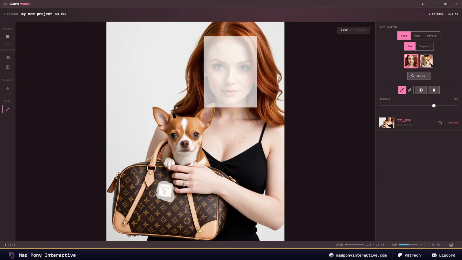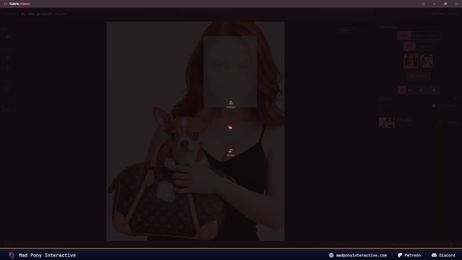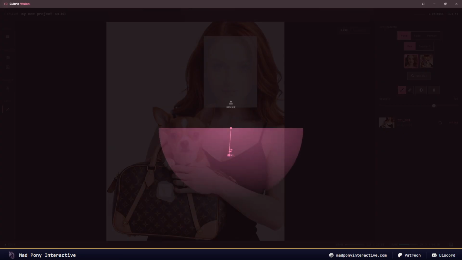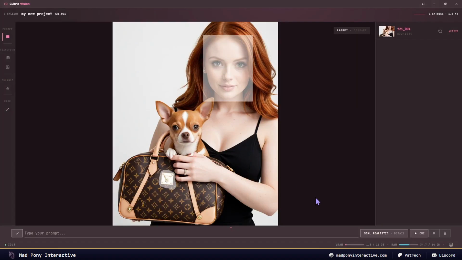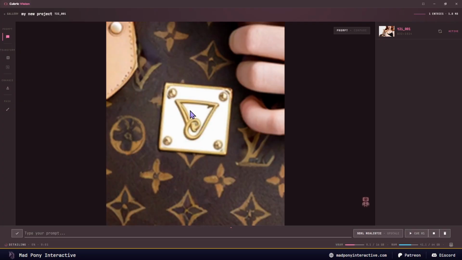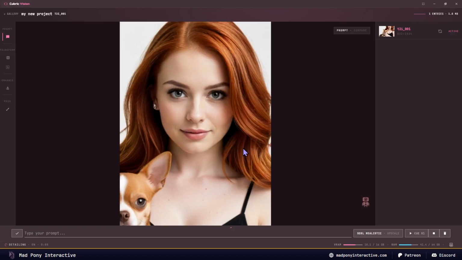So if I now hold tab on my keyboard, I can choose, for example, detail, and I'm going to detail these two areas. So I got SDXL realistic here. I don't need to put anything in the prompt, but if you're detailing just one area, you can use that. So if I press Q right now, it's going to detail the two areas separately. So here we have the logo detailing in real time, and now the face.